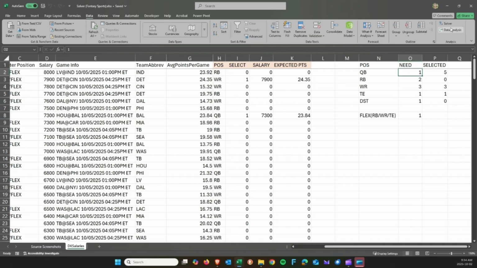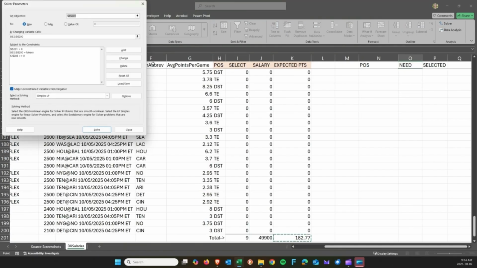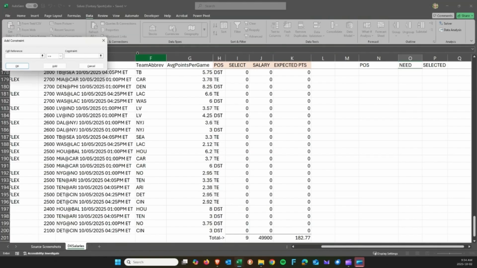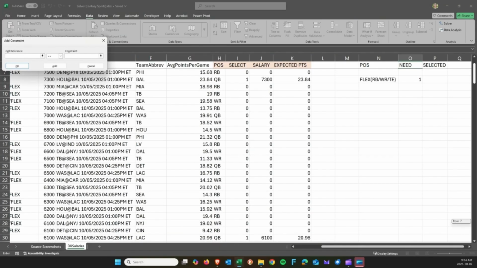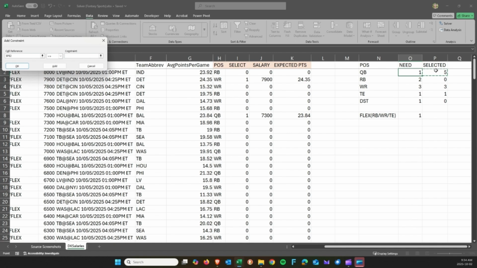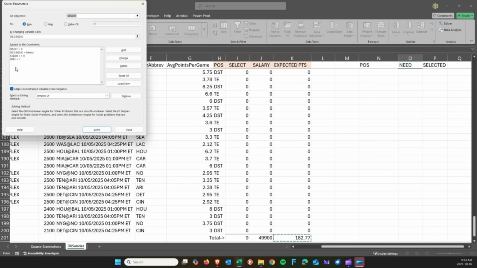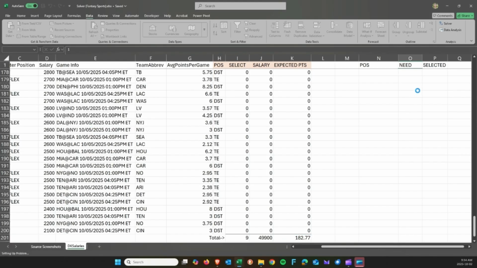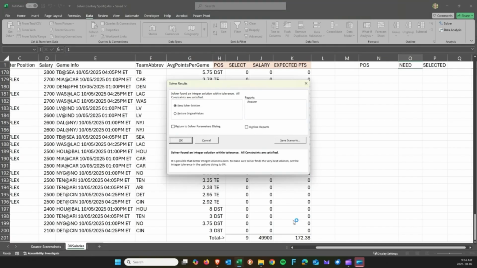So I need to constrain my model even further. I need to add a constraint. My constraint is that my QB selected here, the sum, must be equal to 1. And I click OK. And I'll click solve.